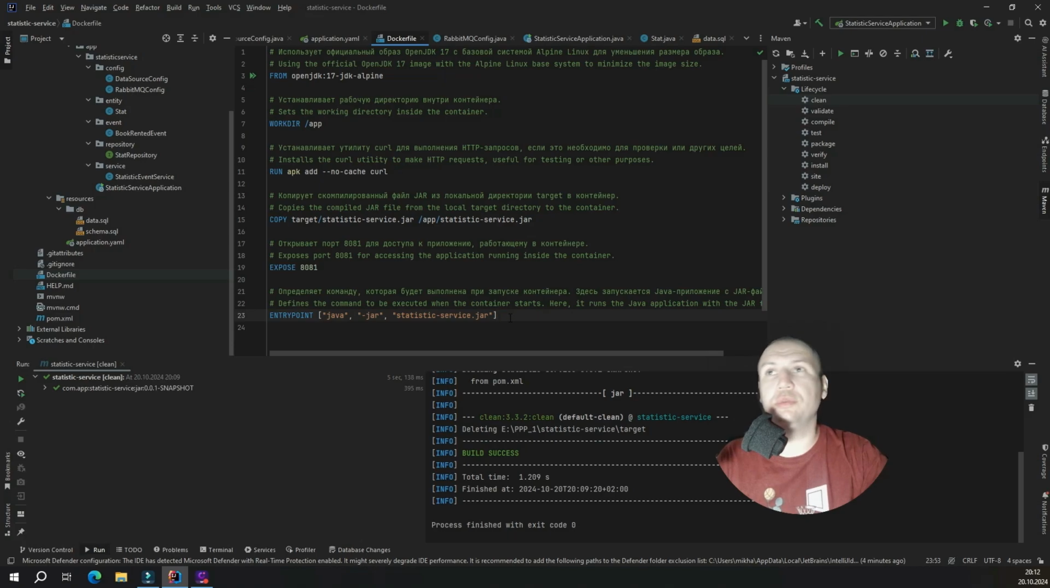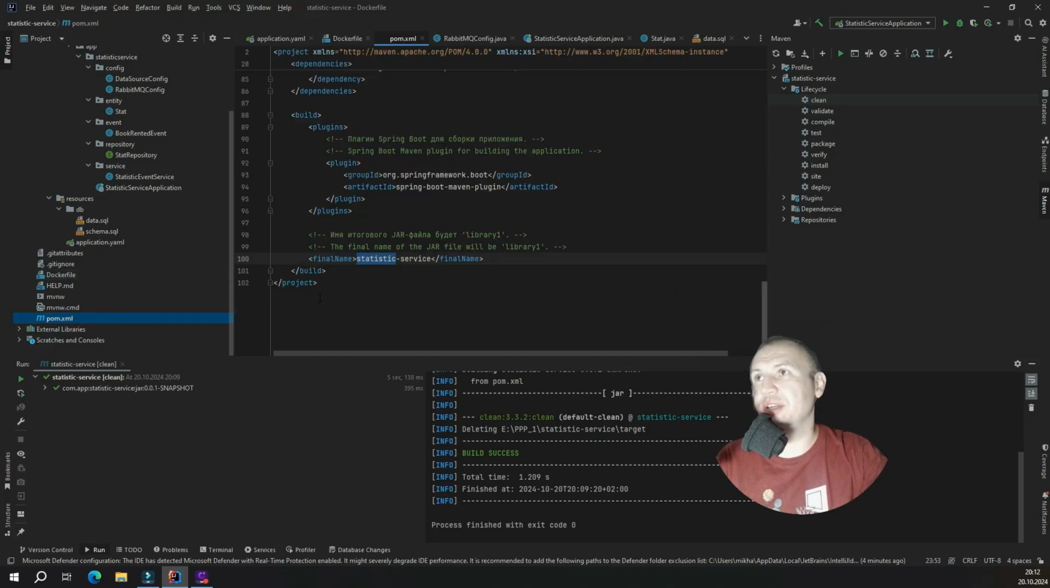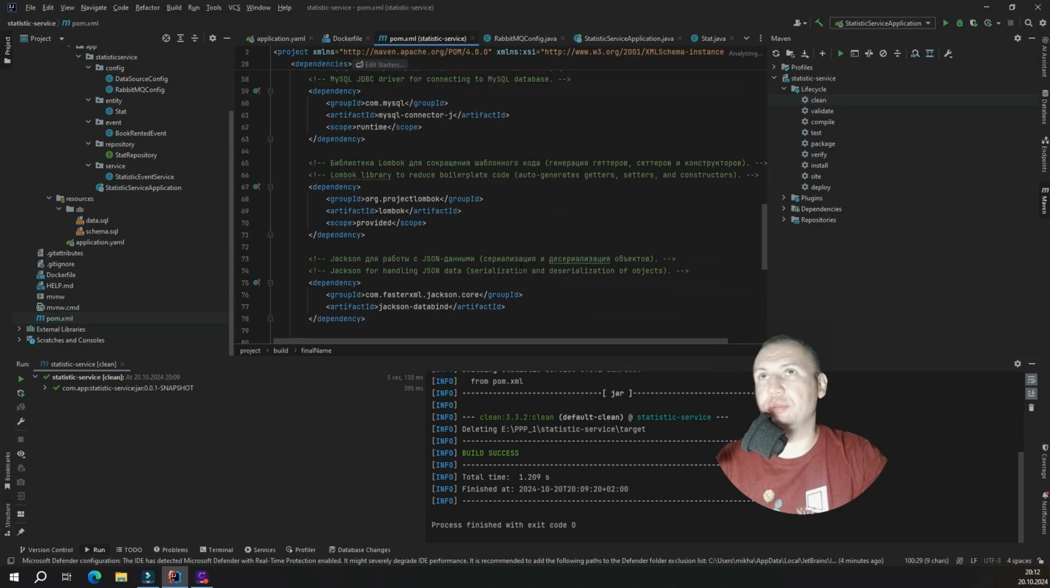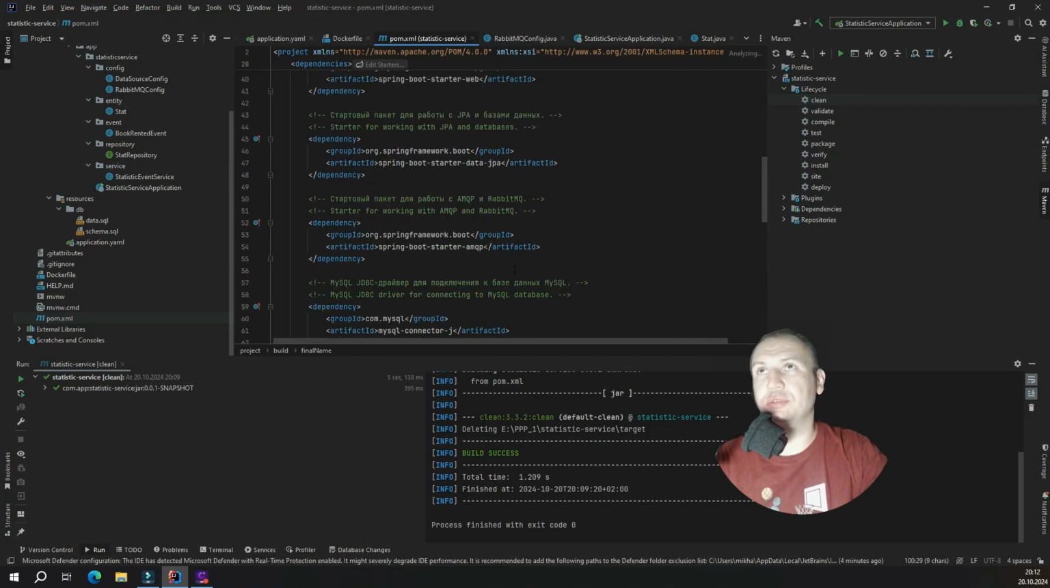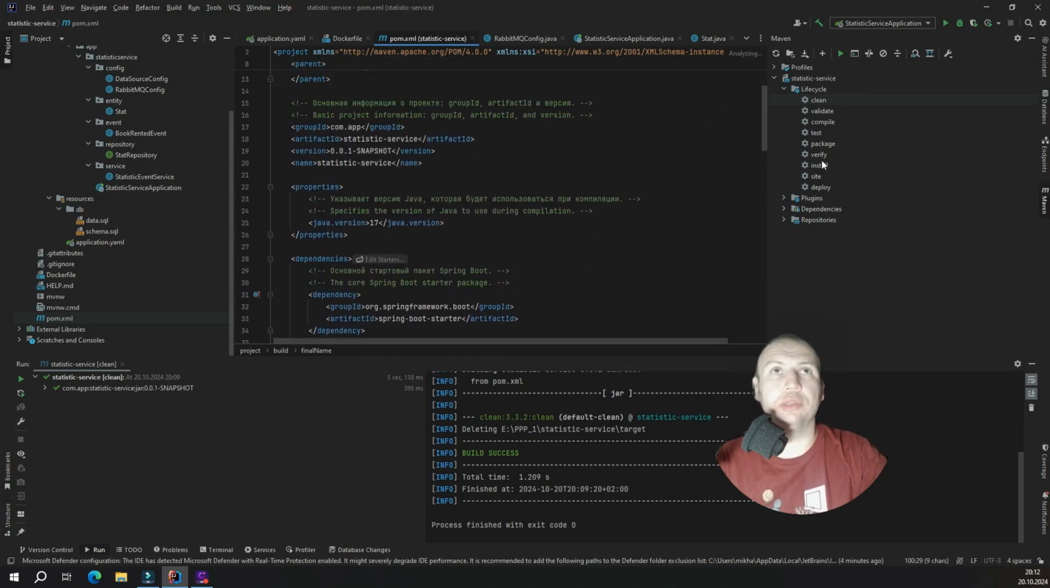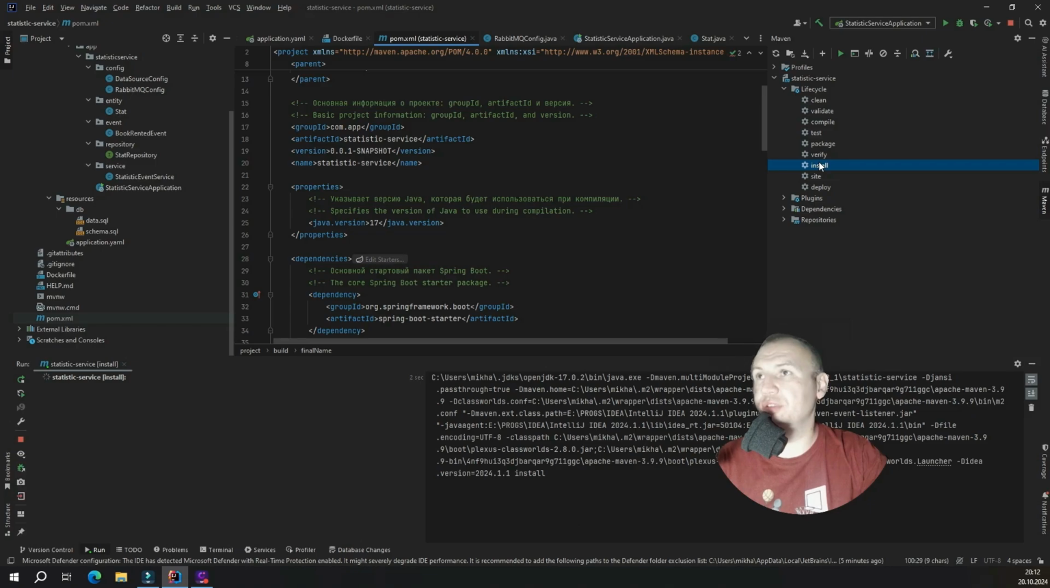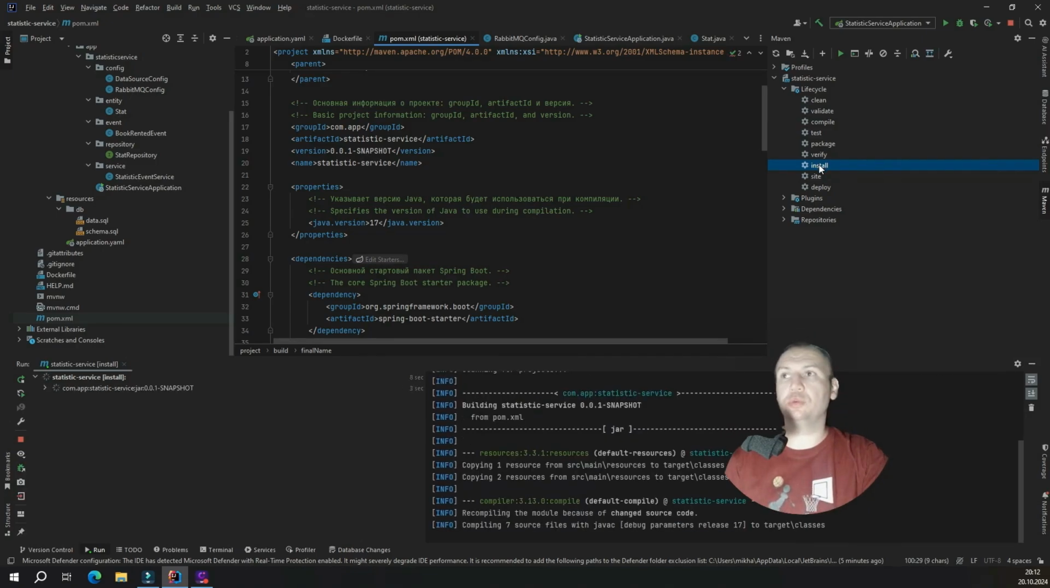Pom XML. The functionality and behavior are exactly the same as what you would find in the library service. Only with the word statistic. Well, let's package it into a jar and then run the docker-compose. Let's write the docker-compose. So, let's go ahead and run this whole thing.